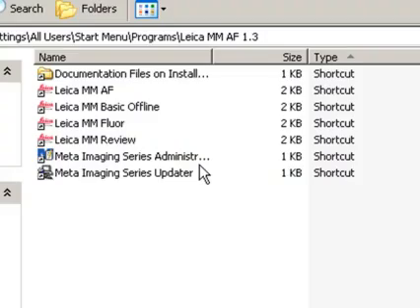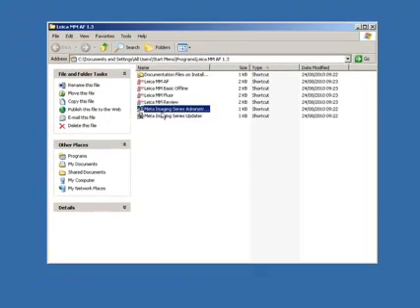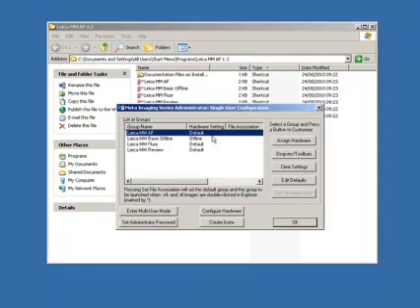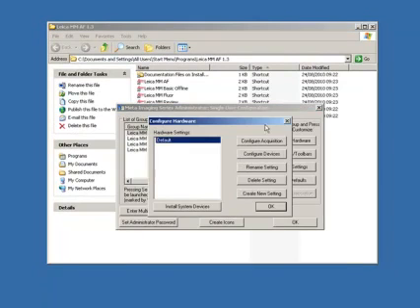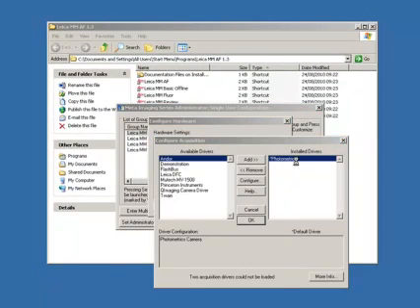This is a quick movie just showing you how to use the Leica MMAF software with Photometrics cameras. First thing we're going to do is click on that icon and show you how to set up. We're going to go to the administration setting and select the MMAF version we're using, configure the hardware, configure the acquisition, and double click on the Photometrics name there as the installed drivers.